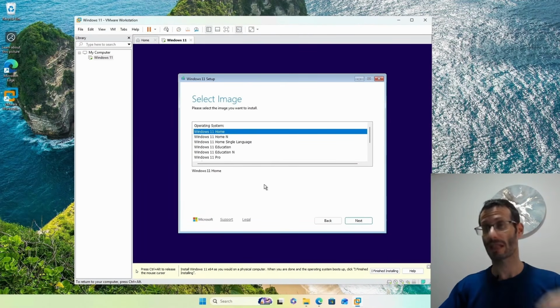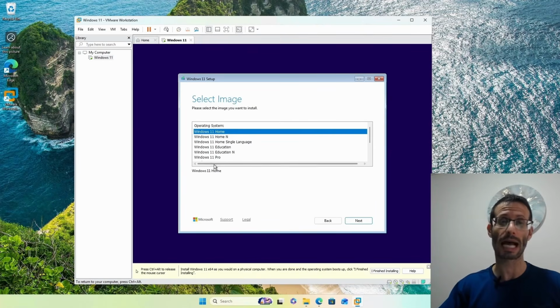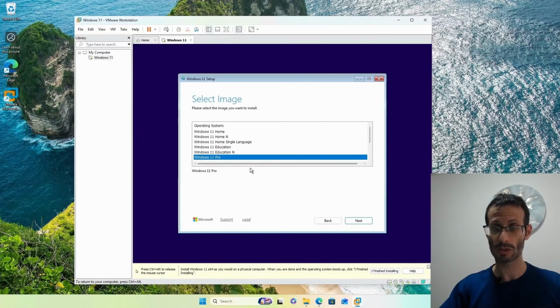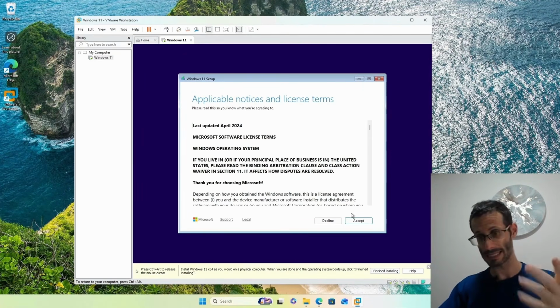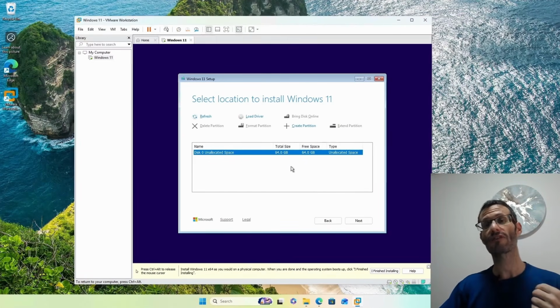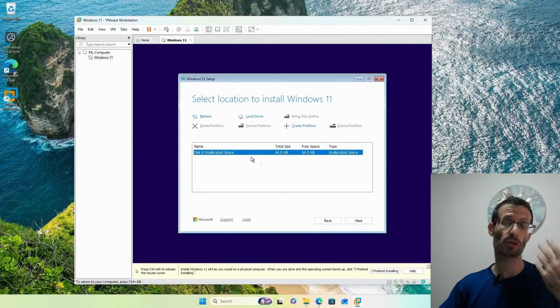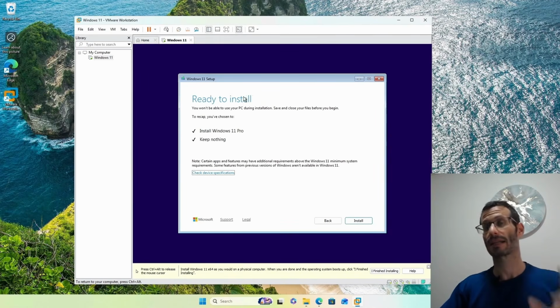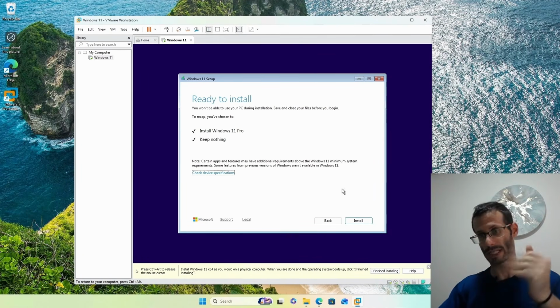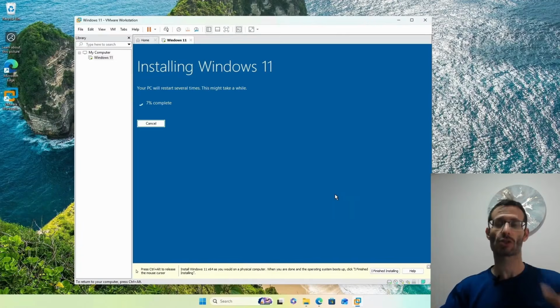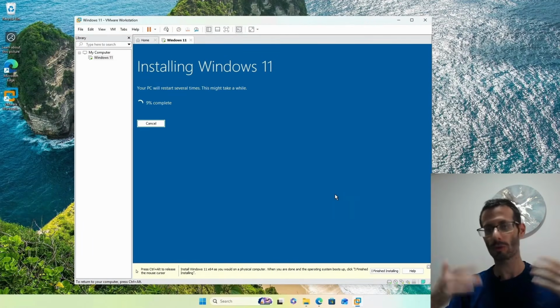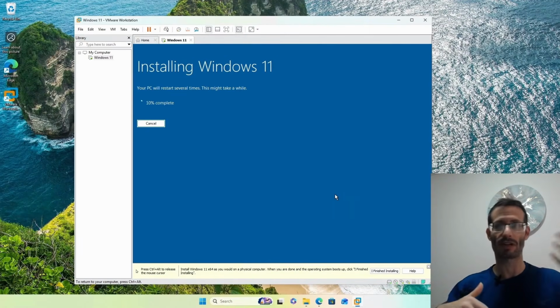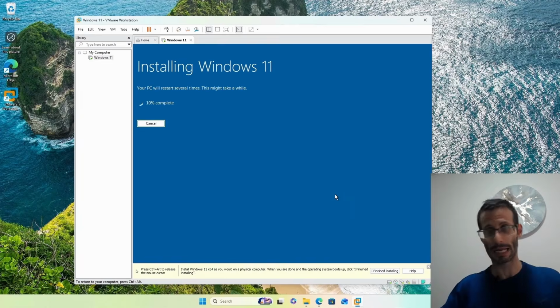We then need to choose the version of Windows that will be installed. I'm going to go with Windows 11 Pro. So Next, we need to accept the license terms. And as you can see, we only have unallocated space on the new virtual disk. This is completely fine. We can simply click on Next. And it's letting us know that it's ready to install. So let's go ahead and install. It's now installing Windows 11. It's quite a long process. It will take between several minutes to 1 hour. I'll be back when it's done.